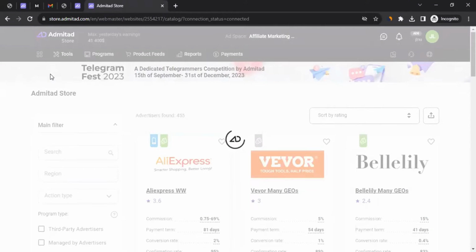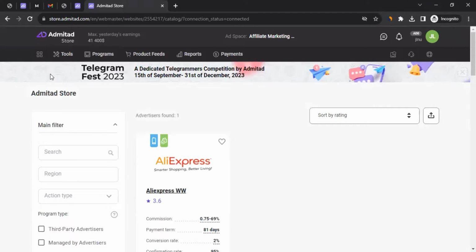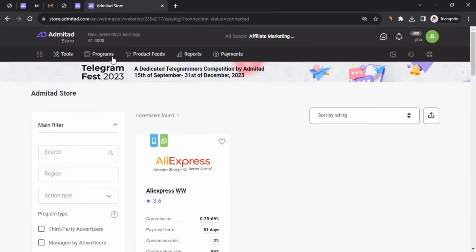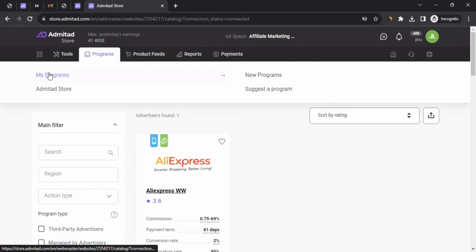When you click on My Programs, this is a place where you would be able to see your approved brands. If you go to New Programs, you will see the programs that you could join, but My Programs will let you see approved brands. Then you can also go to Admitad Store, which will be similar to New Programs only. Then you've got Suggest a Program.